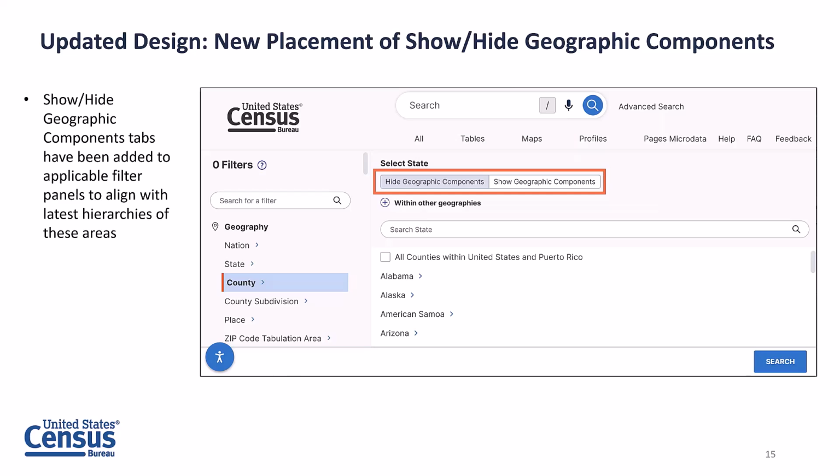Just in case you're curious about what geographic components are, most data users access data for the full geography without regard to geographic components, but we did want to make sure to mention this in case you are using geographic components. You may see a slightly different placement of where you see those show hide buttons in the filter panel.